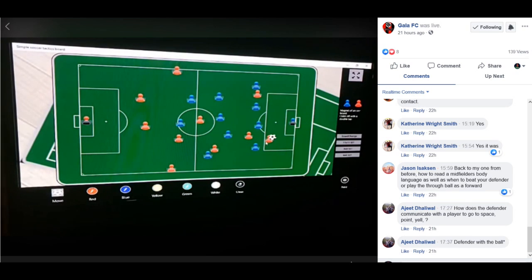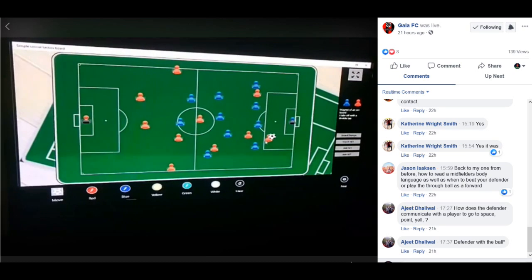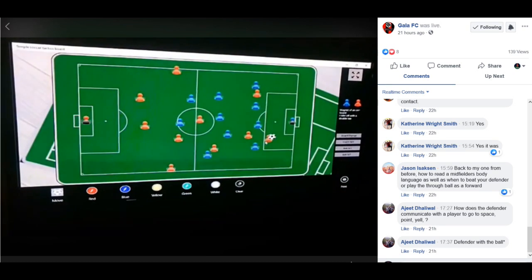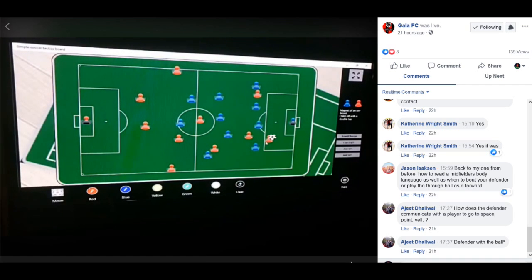So you need to make sure that you see this body language too. If the player looks up versus looking down for a through ball, you need to respond to what the player's body language shows. Okay, Ajit is asking a good question. How does the defender communicate with a player to go to space?